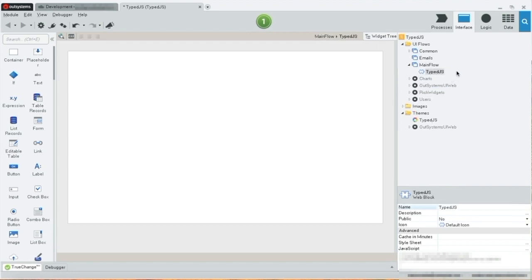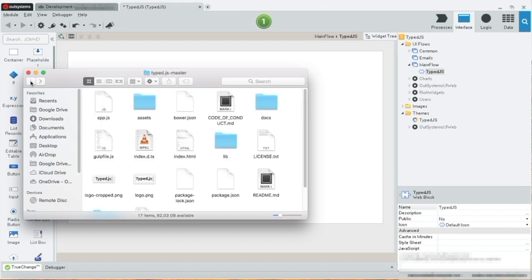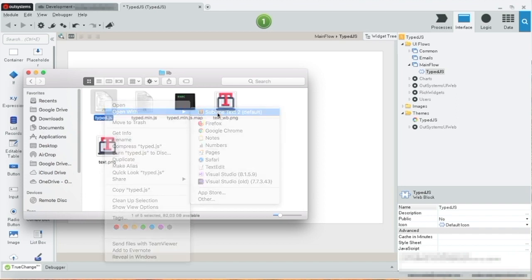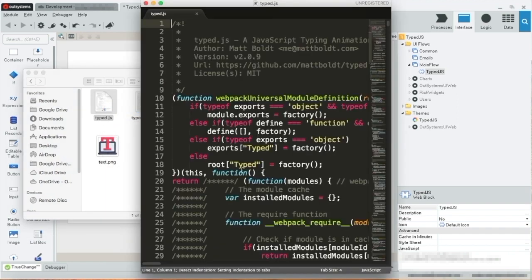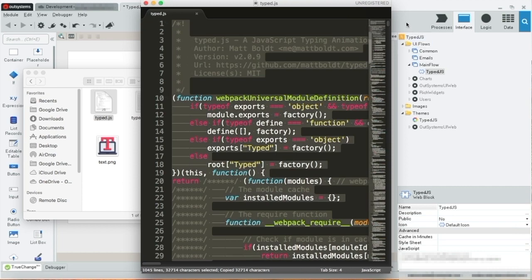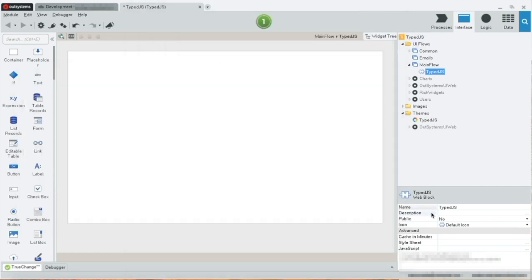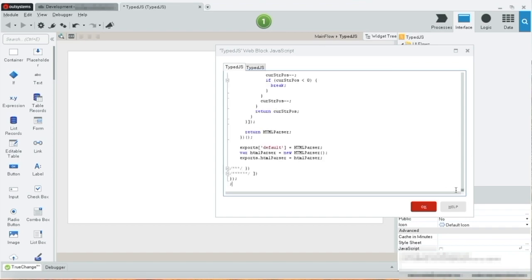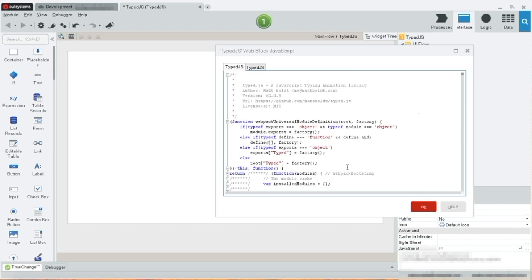Type.js. Now, previously, I've already unzipped the Type.js library, and you can find the library inside of the lib folder. Let's open the content. Okay, let's select all of it, and let's set it in here in the WebBlock JavaScript. So when you reference it, you will always have access to the library itself. You can see it's all in.